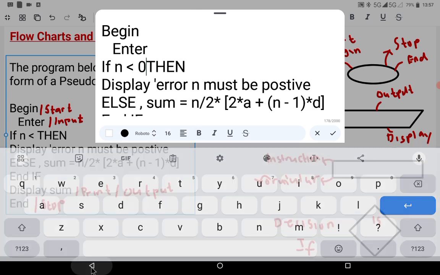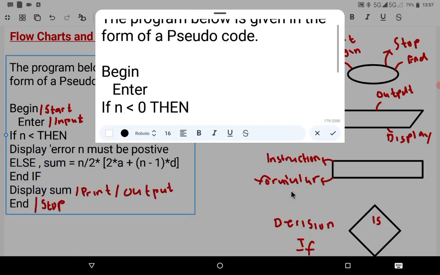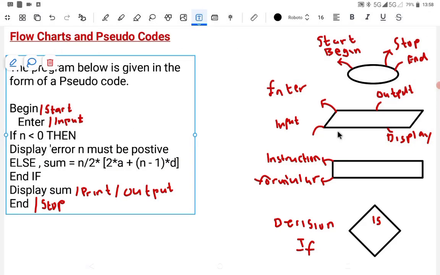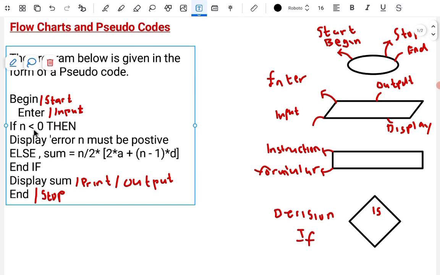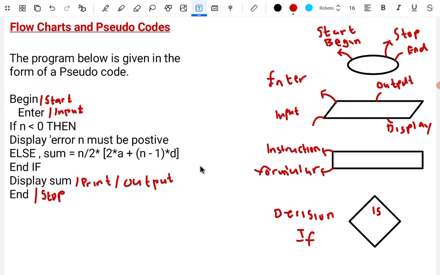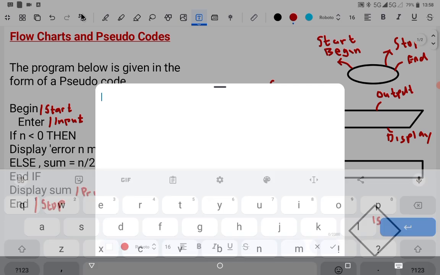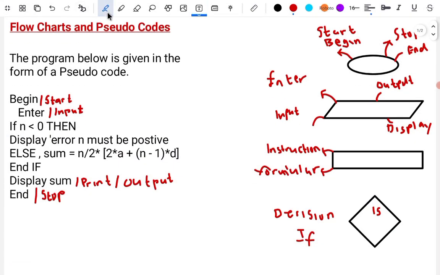Okay, better now. Question is complete. So if n is less than 0, then okay, yeah, right. So here, if you were writing this, you're going to say, is n less than 0? And here it is a question, you all must put a question mark.